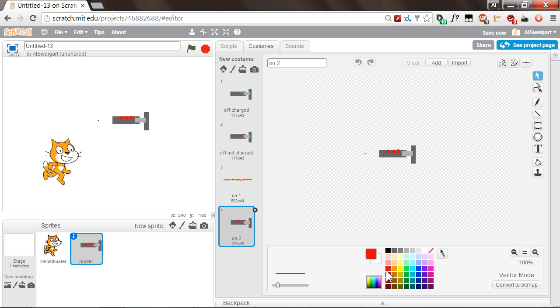And then I'm going to do the exact same thing here for the second animation. And this will look slightly different, but that's good because that'll look like it's sort of like flickering lightning coming out of the Proton Pack.